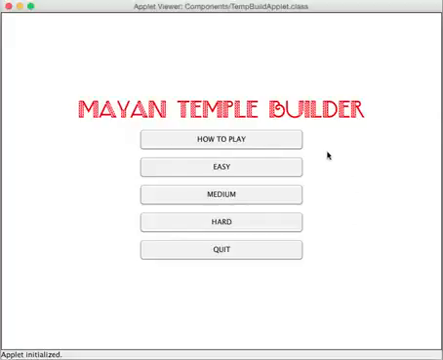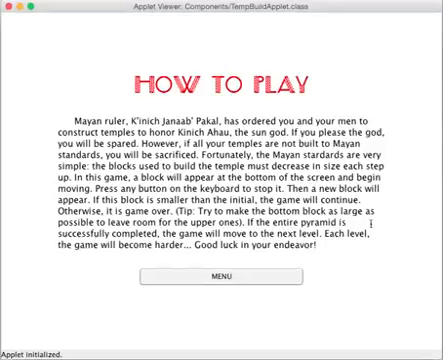So first I'll show you the how to play button, which takes you to a description of the game and gives instructions on how to play. This game was inspired by AP World History, which I took sophomore year, and the Mayans and Aztecs that we learned about, who would build temples to appease their gods. As it says here, you are hired by the Mayan ruler to build a temple to appease the sun god. I can't pronounce any of their names. But if you please the god, you will be spared and allowed to build another temple. However, if your temple does not fit the Mayan standards or is not good enough, you will be sacrificed.